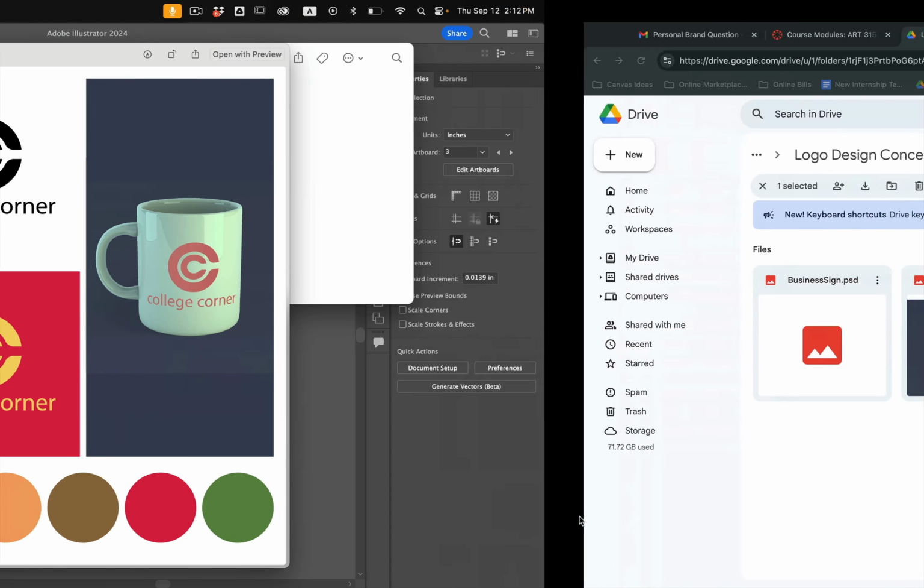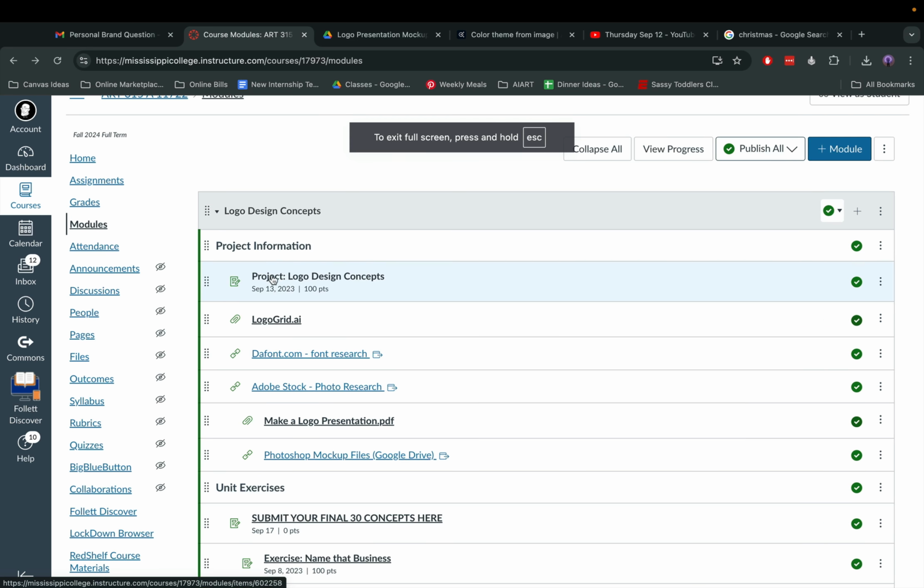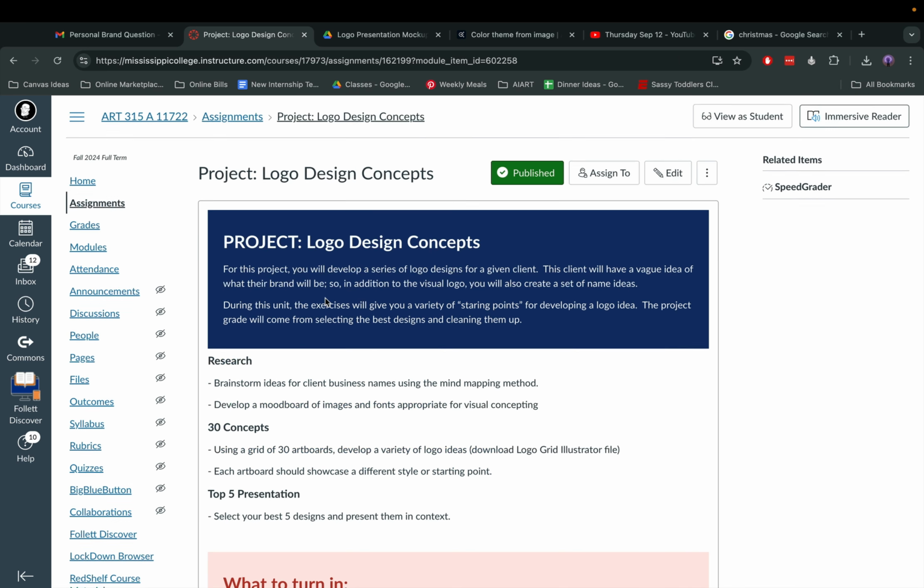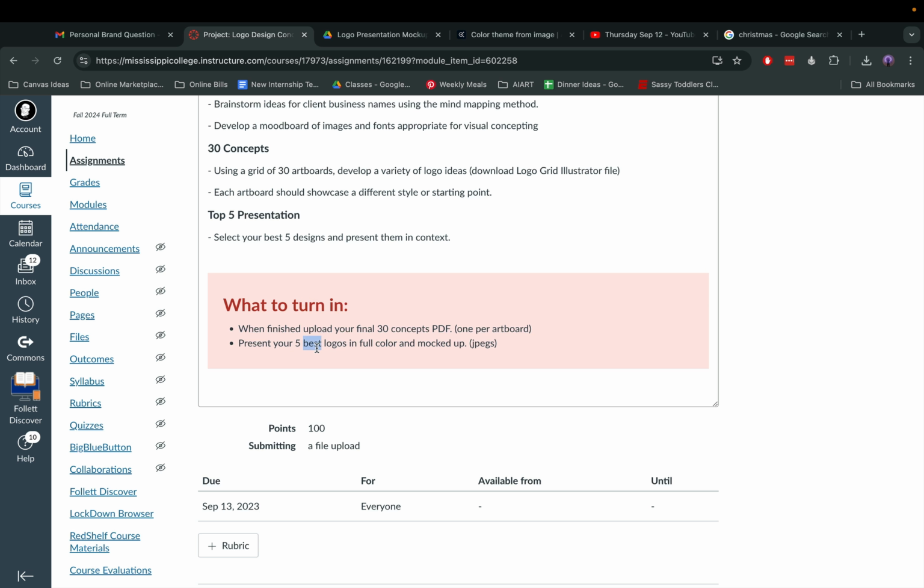For this particular class project, you're going to upload to the project portion of this your 5 different logo compositions. You don't have to upload your 30 compositions into this area. You're going to do that in the other one.